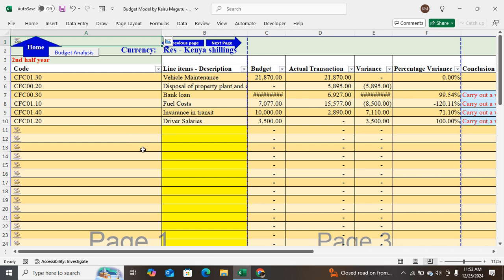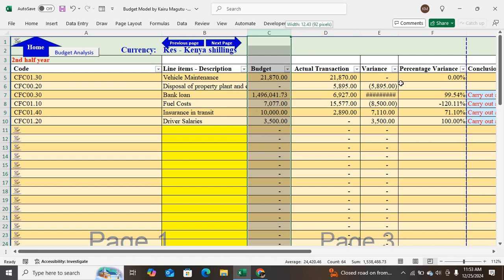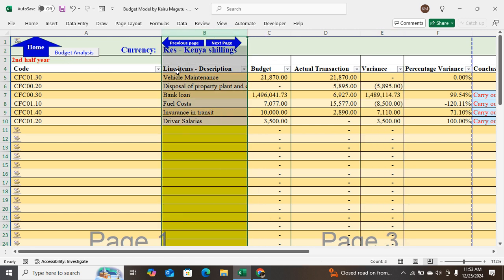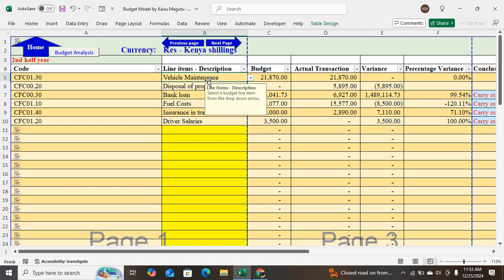I am on the budget analysis page, if you look at it from here. Now, these are items that I want to analyze. I can expand this. I can also expand this, like that. When you look at column B, it gives the line item description. These are the respective items as they appear in the budget and in the actual transaction.